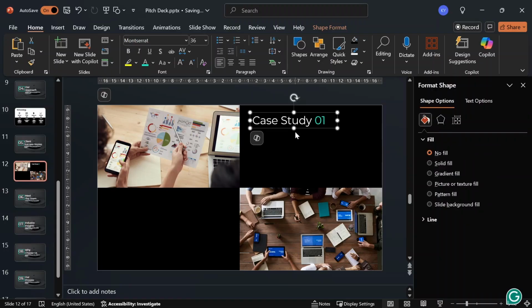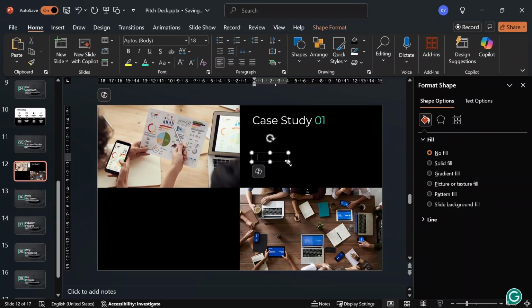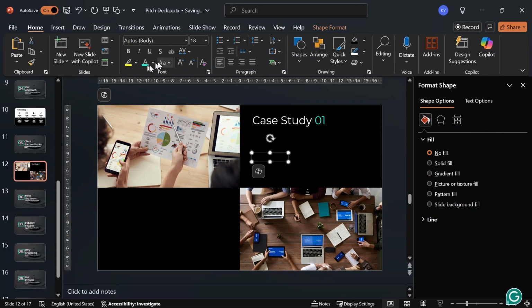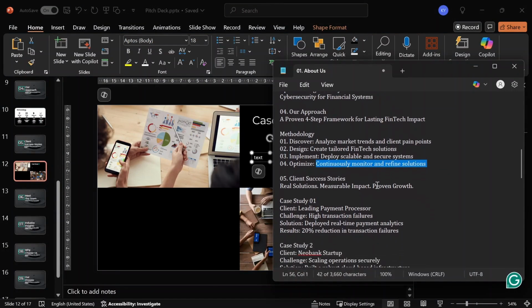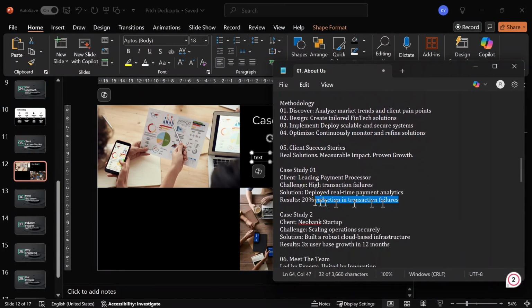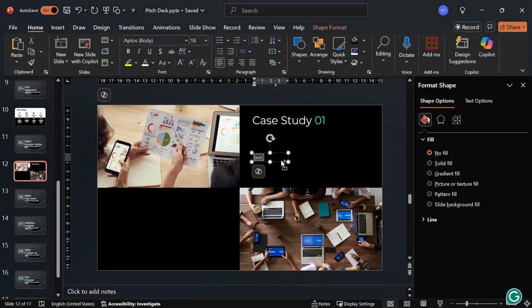Now we're going to add a second text box. Insert text box, and I'm going to write text so that it won't disappear on me, then select it and make it white. Now I'm going to grab my notepad. You can use lorem ipsum text, or you can use the text I'm using right here, or whatever text you want. It's 100% fine. And then Control V.